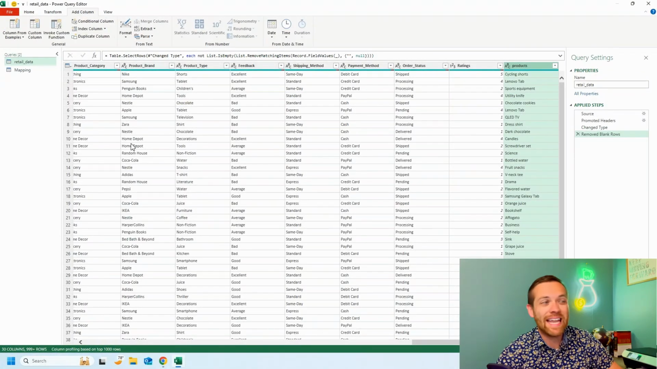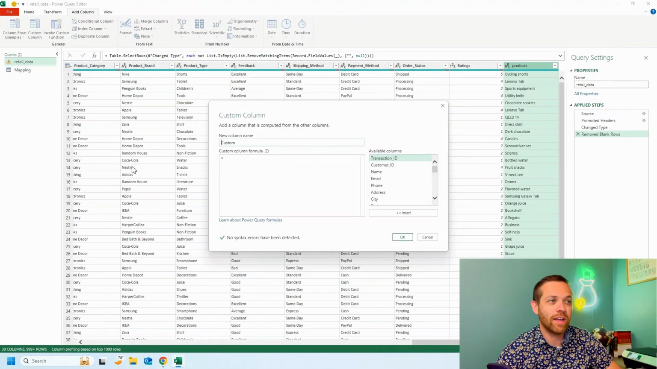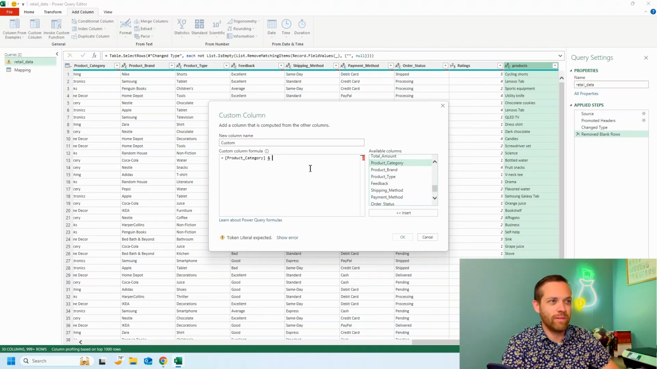So now what we need to do is add a column. I'm going to go to custom column and create a concatenate function very similar to what I would do in Excel. What I need to combine together is this product category over here with product brand right here. And again, the formulas are a little bit different. So we're going to go equals product category, we're going to do an and, and you put in a space using quotes, just like you would do in Excel.